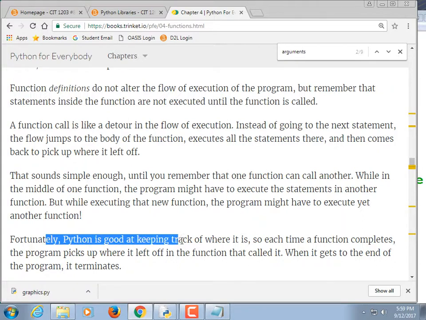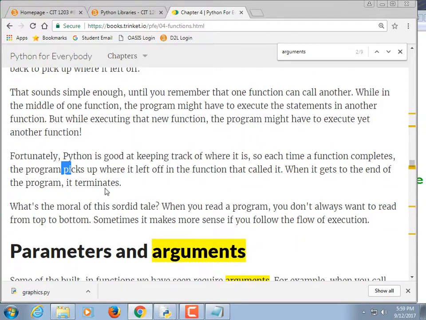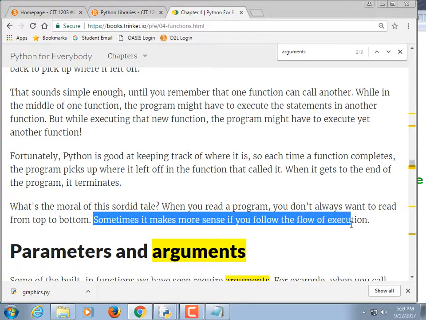Fortunately, Python is good at keeping track of where it is. Each time a function completes, the program jumps back to where it was before the function was called. And then when it gets to the end of the program, it terminates. What's the moral of this sordid tale? When you read a program, you don't always want to read from top to bottom. Sometimes it makes more sense if you follow the flow of execution.